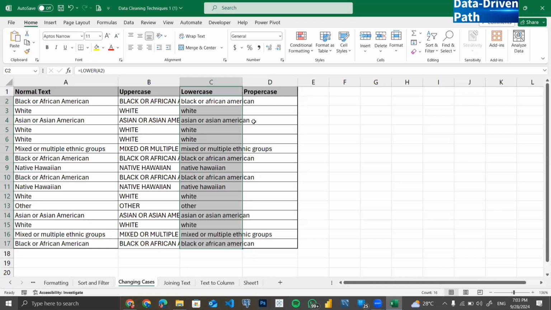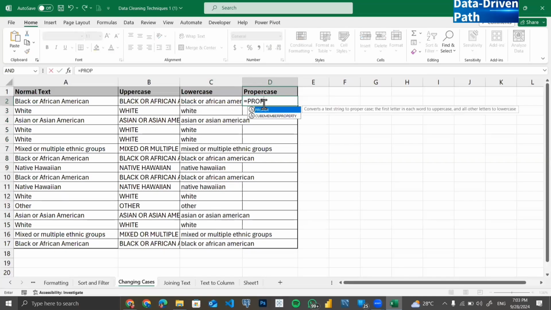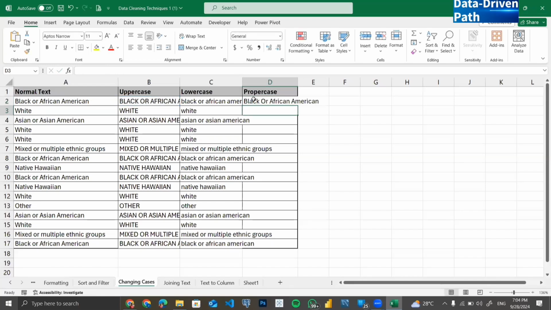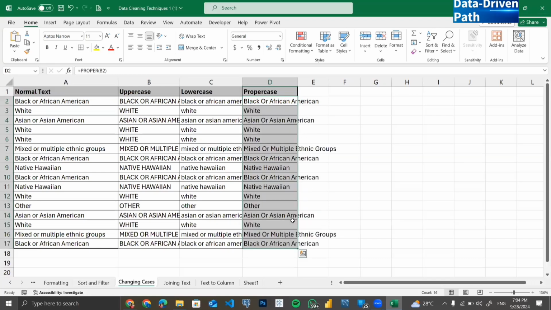If you have proper case, equal to PROPER, and then you reference the particular data, let me reference this uppercase now where I have all uppercase. I close it and press enter. You can see what the proper case does is that the first letter of every word gets capitalized. I'll just double click this and it goes all the way down.